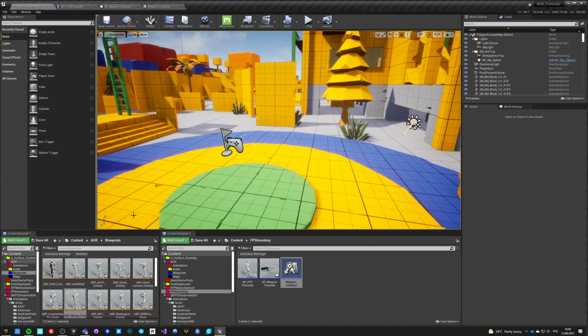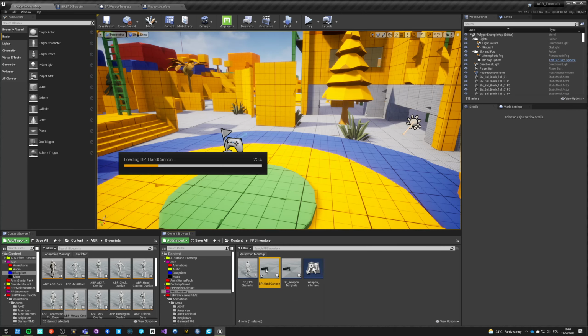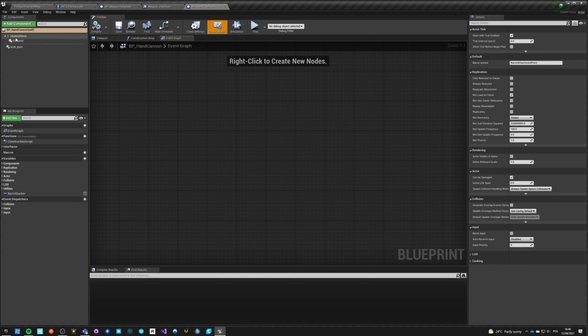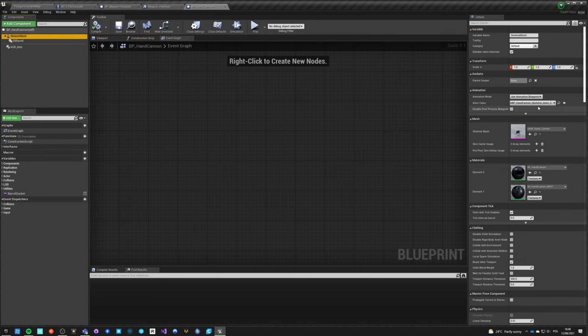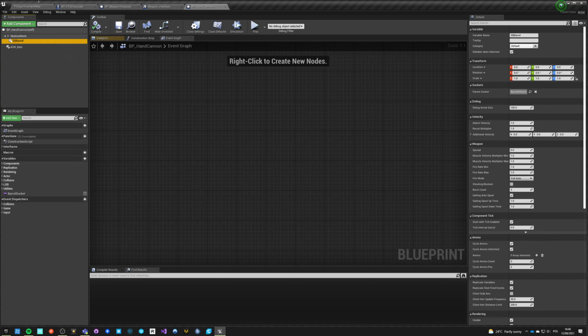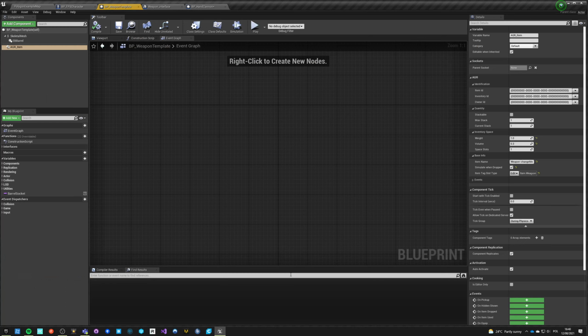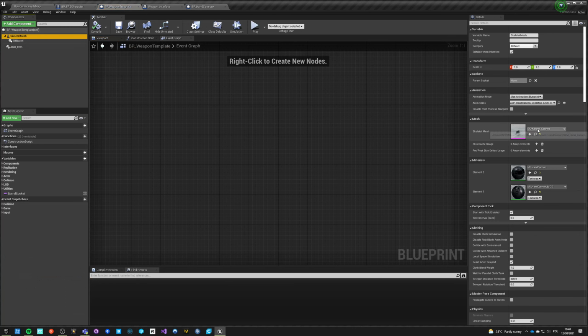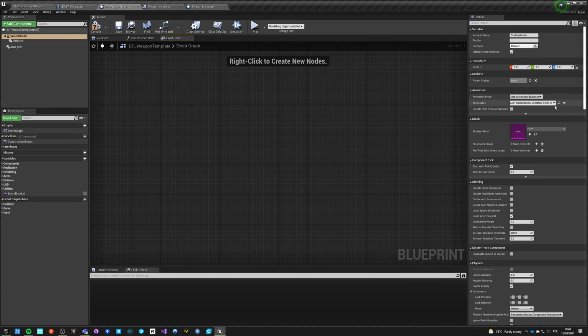Okay, so we got a weapon template now, so let's make a child of it, and we're going to call it BP hand cannon, and let's set it up properly. So skeletal mesh, well, yeah, it's already set up, so it's this one. And you know what, just to not be confused, in the template weapon we're going to set it up to nothing, and we're going to set this to none.